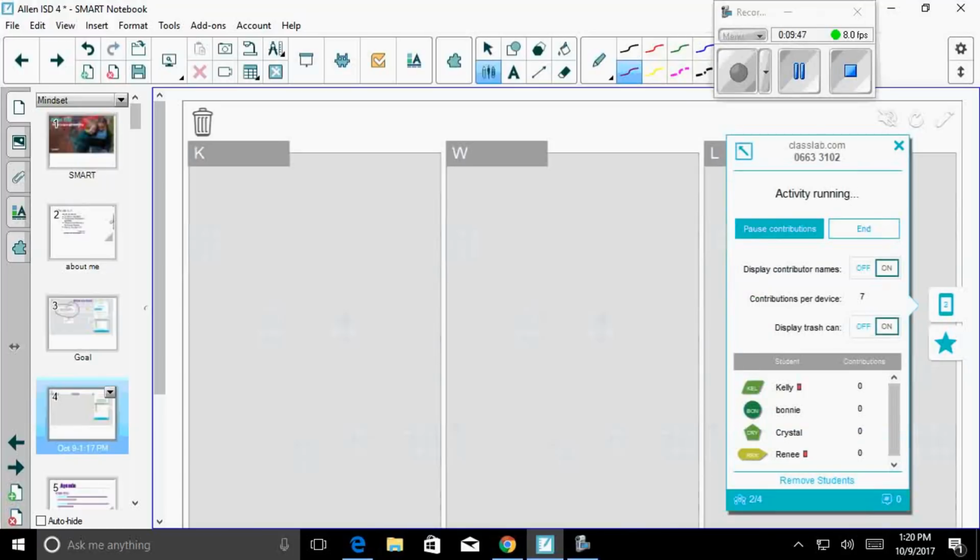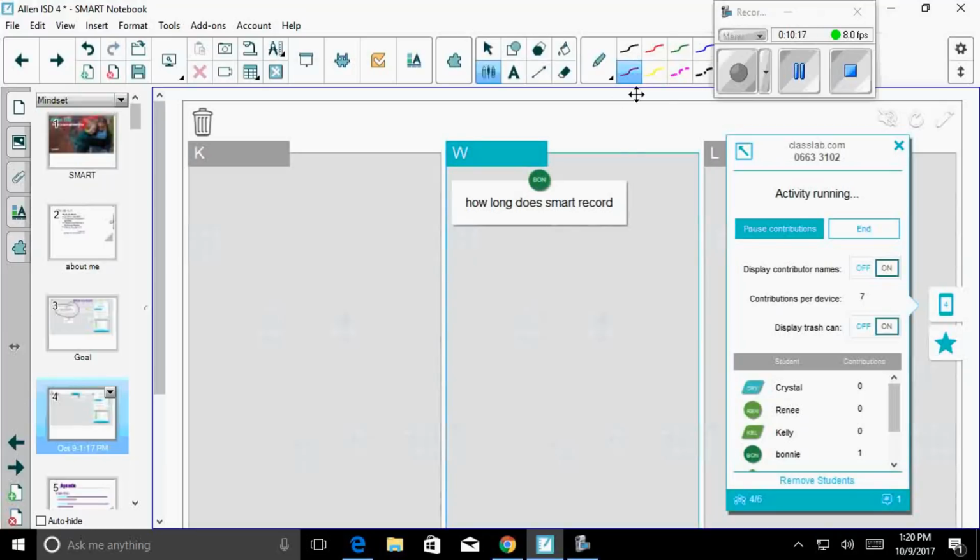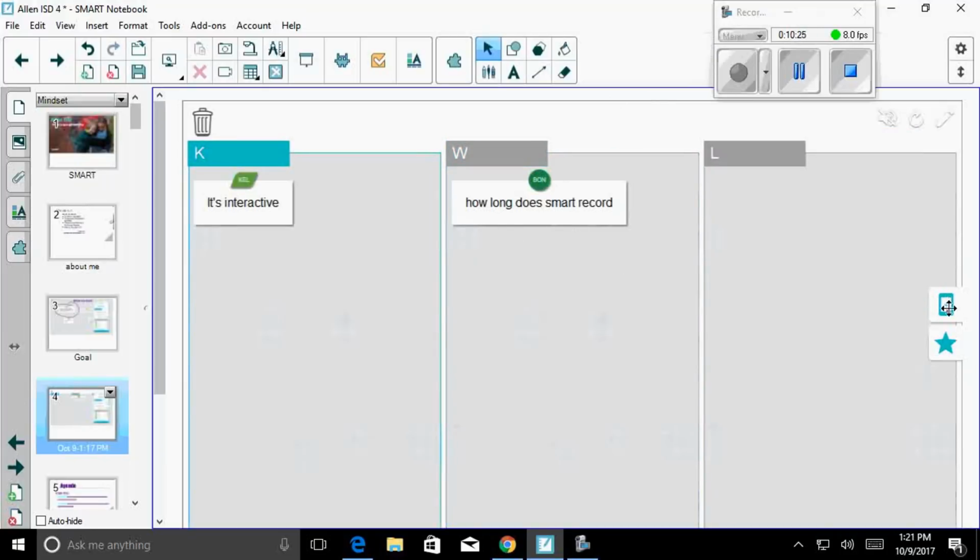And you're going to see at the bottom, you have a place to choose which category. So share one thing that you think you already know about Notebook software, and then put something you want to know, just so you can see the difference between the two activities. So we're going to find out how long Smart records, right? You can move this so it goes away.